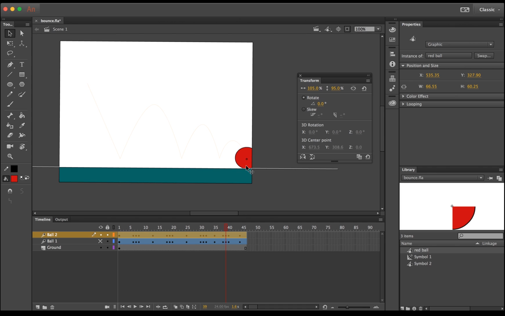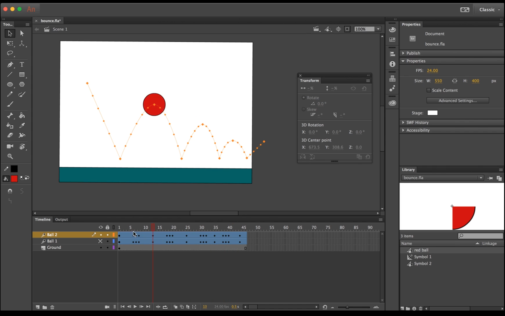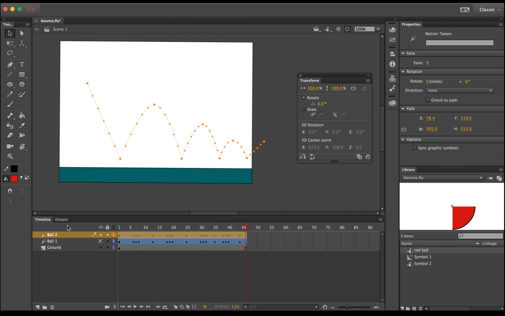In just a few minutes, you've been able to apply the squash and stretch principle to a basic ball bounce animation. Now see how you can apply this principle to other objects in life. Happy squashing!